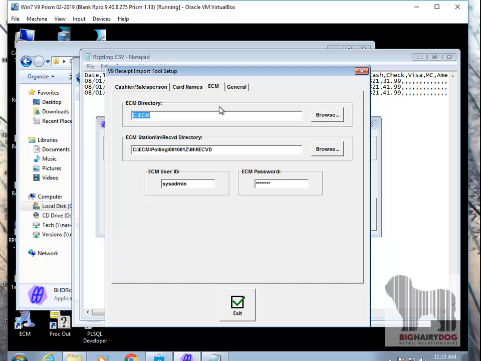ECM, again, polling, ECM is the way that we're going to see the records come in. Okay, so this tool does not write them directly to the database. It piggybacks on the fact that ECM or polling is already able to process this data in. All it has to do is write an XML file and drop it in the right folder, which we will see here in a second.